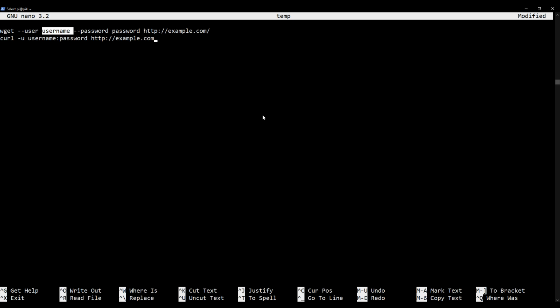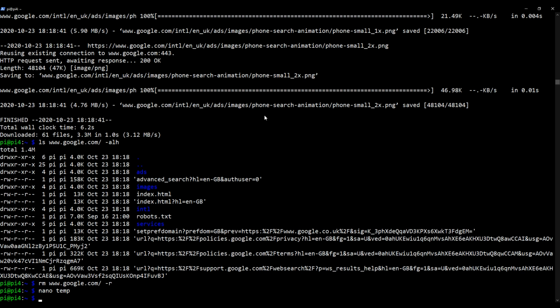I want to be clear, however, that I have shown basic auth really as a demonstration. There are, as mentioned, other forms of authentication, which you can Google if you come up against a brick wall when using wget or curl, and the URL requires authentication. Okay, get out of there.